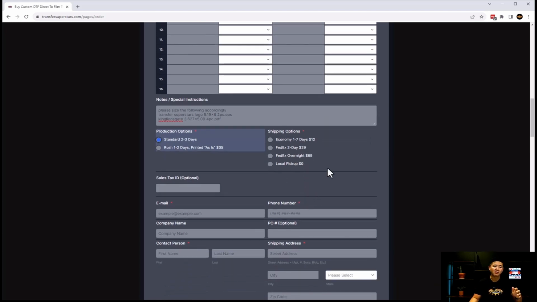Next, you're going to have different shipping options. We simplified this. We have a flat rate shipping for our tubes. Economy is going to be 1 to 7 days depending on where you're located, and that's a flat rate of $12. We have FedEx 2 days. That's going to be $29.